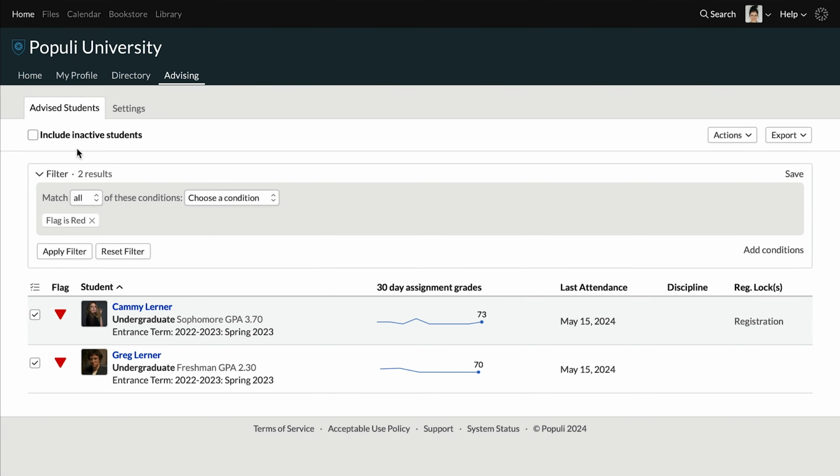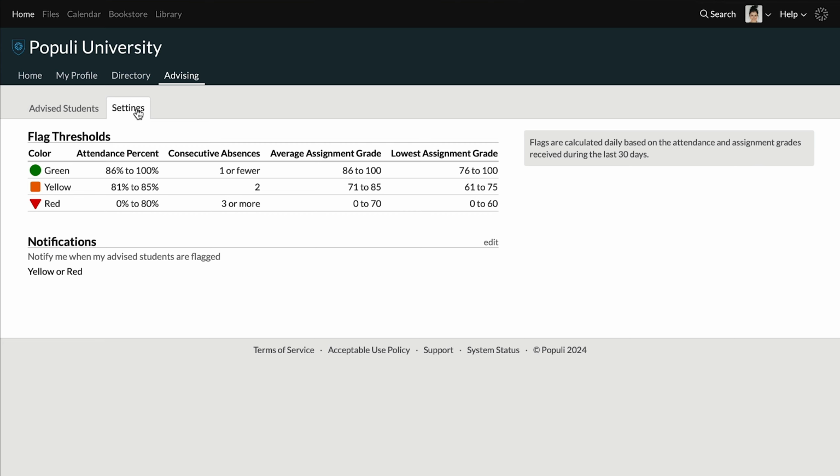Before we move on, I want to also mention that the settings tab up here shows you the thresholds for the various flags. Then down on notifications, you can click edit to choose whether you'll be notified when Populi throws a red or yellow flag on a student.